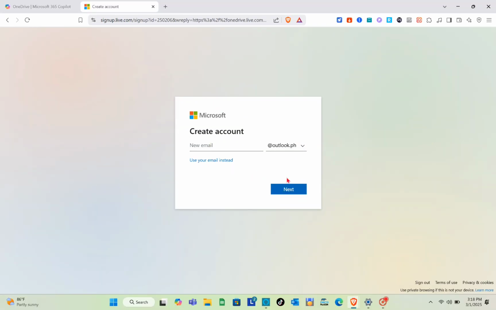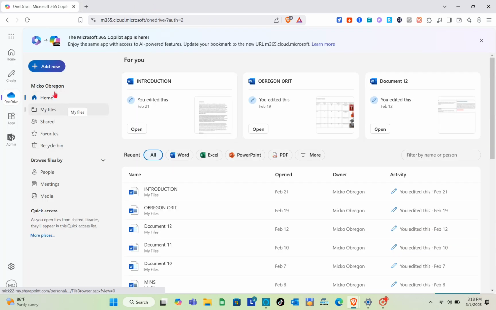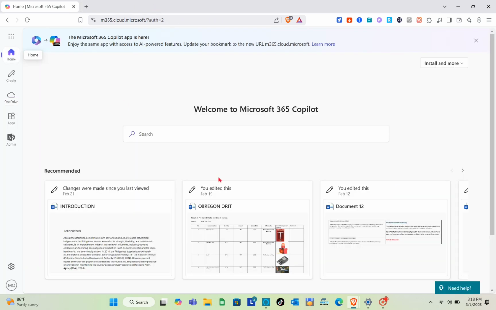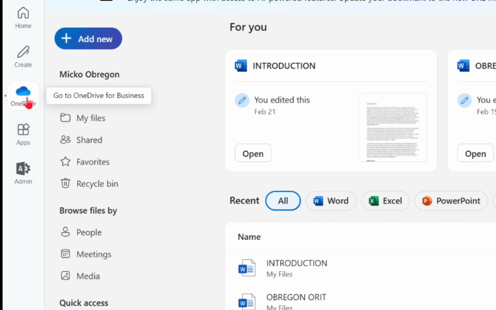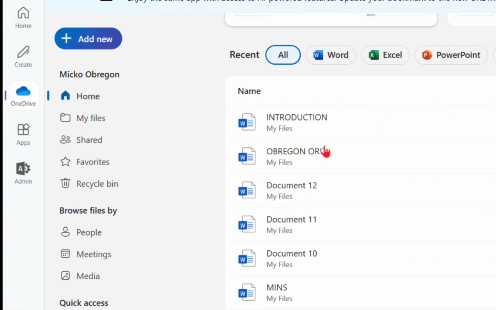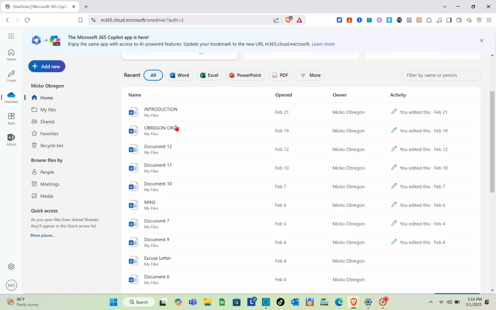Once you're done logging in and purchasing a plan on OneDrive, you'll be able to see your account right here. Now let's go to the home page, and this is our section. The next thing you should do is go to the OneDrive section, and once you're here, you'll be able to see all of the files and folders on your OneDrive.